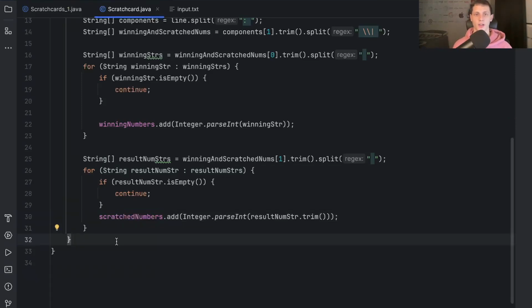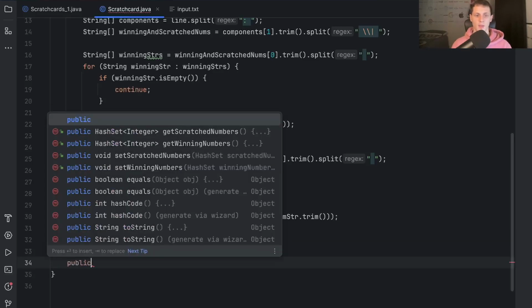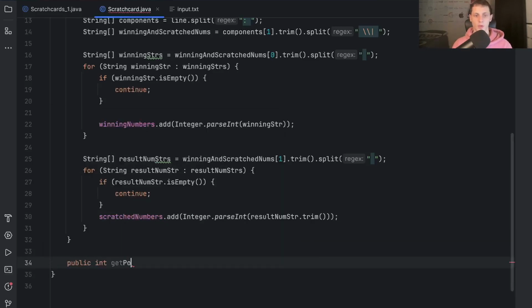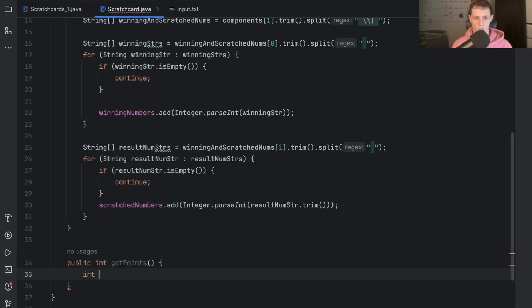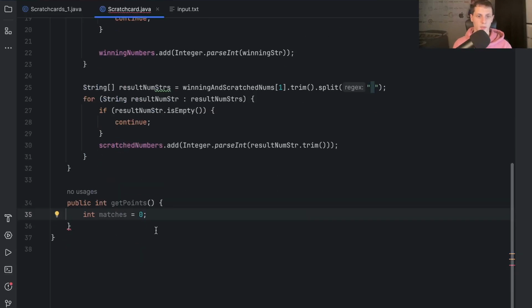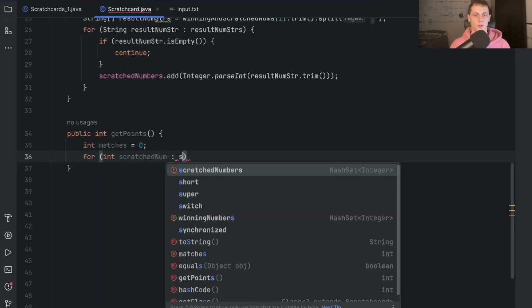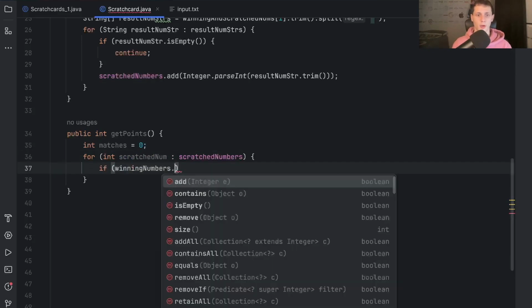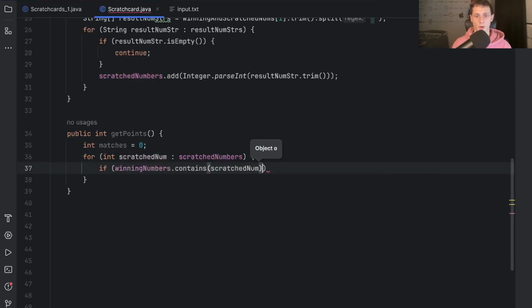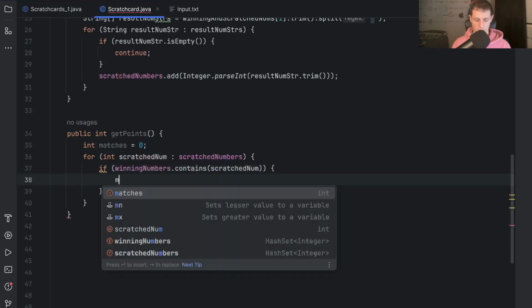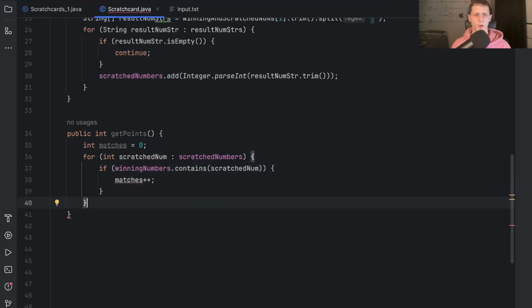To cap off the ScratchCard class, we're also going to write a method that's just going to get all of the points that this scratch card has. It'll be a public method that returns an integer, and it's going to be called getPoints. And all we need to do is just keep track of however many matches we have. So at this point, it would be 0 before we even start. Then we're just going to iterate over all the scratched numbers that we have. For int scratchedNum that is in scratchedNumbers, if winningNumbers.contains the scratched number, then we must have a match. So we can just say matches++. Else we don't increment matches or anything.